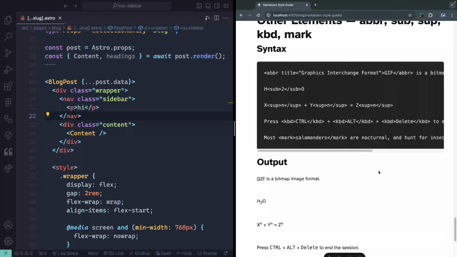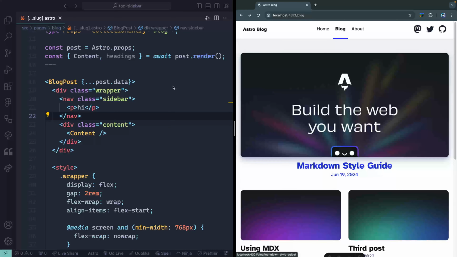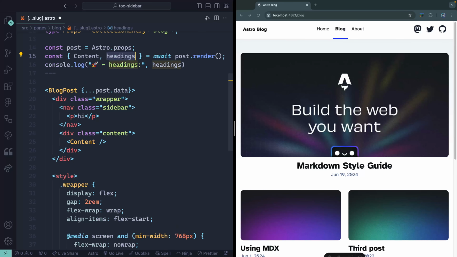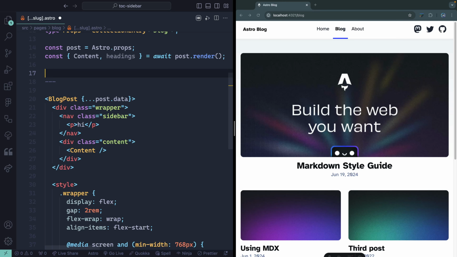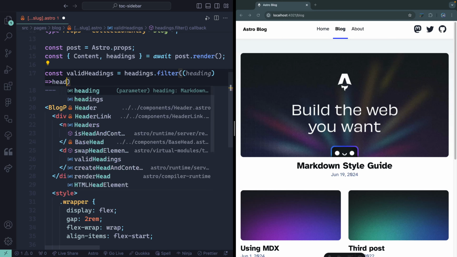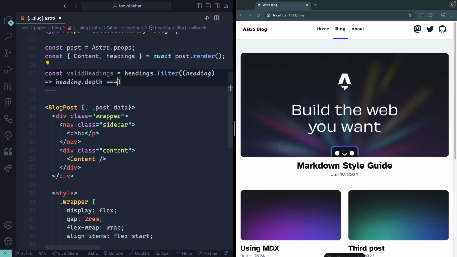And H3s and H4s. I don't want to show every single heading. Now you might remember if I come back over here and console log this again, that I do actually have a depth property here that tells me the depth of the header, right? So what I want is just the H2s. So let's go ahead and just create a little helper here. We're going to say const validHeadings. And here I'm just going to grab my headings.filter. And I just want to grab each heading, and I want to check on the heading depth. So I'll say heading.depth, and this needs to be equal to 2. So those are the only ones I'm interested in.